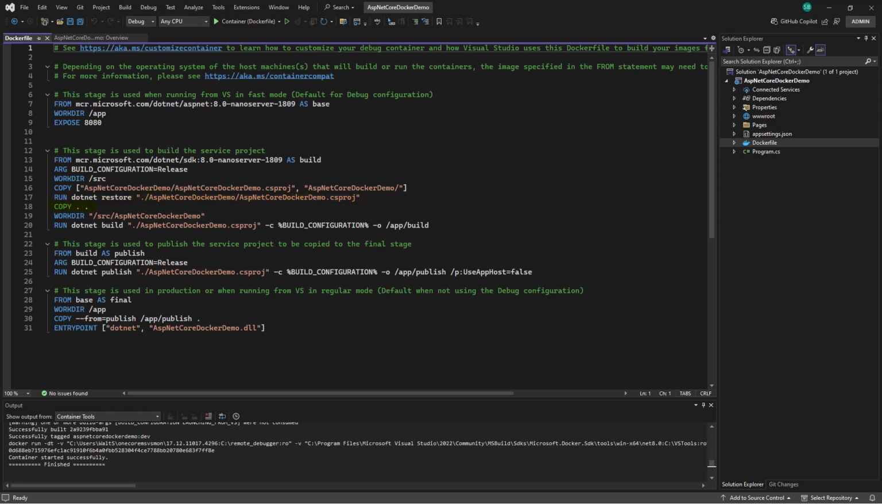The copy instruction copies the entire source code into the container to the source directory. The workdir instruction navigates into the project's source directory. Run dotnet build builds the project in the specified configuration, outputting compiled artifacts to app/build. The next stage publishes the built application into a folder ready for deployment.